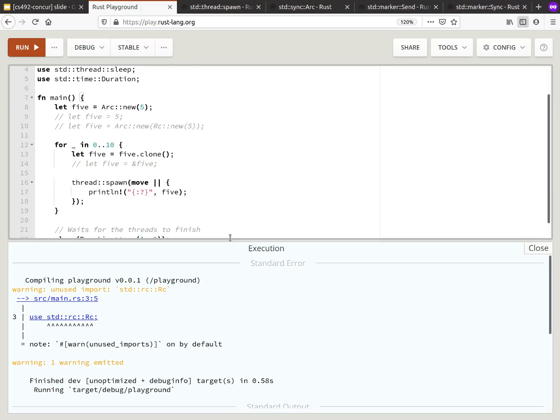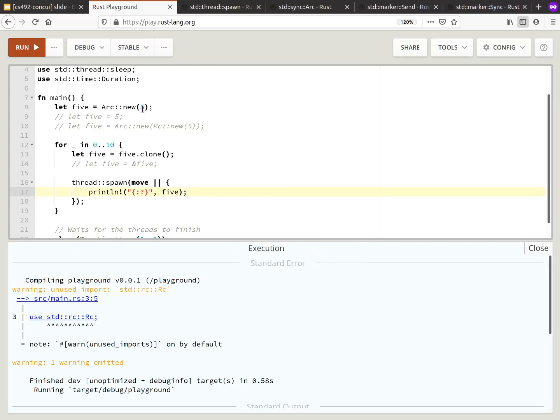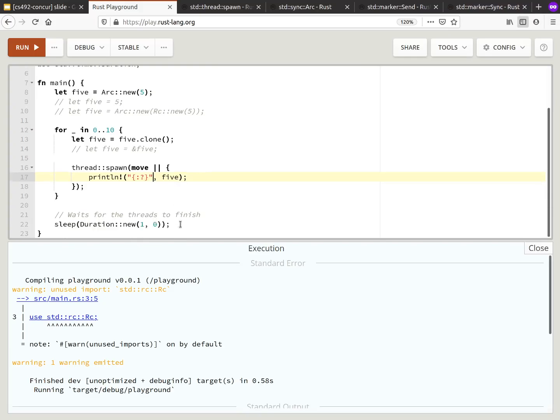So overall, the moral of the story is that there's an underlying data that is shared among multiple threads, which is 5. And this data 5 is cloned and then moved to the thread, and it is executing some function, and then the reference counter is dropped. And at the end of the day, when all threads are executed and the main thread is finished, all the references are gone, and as a result, the underlying value 5 is dropped.